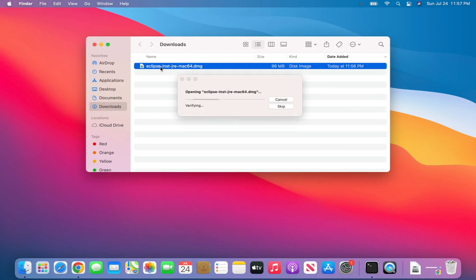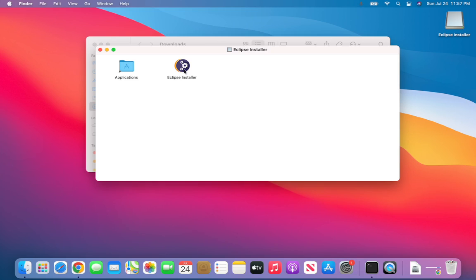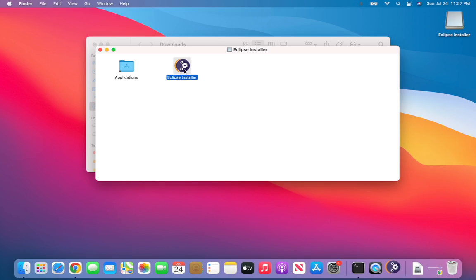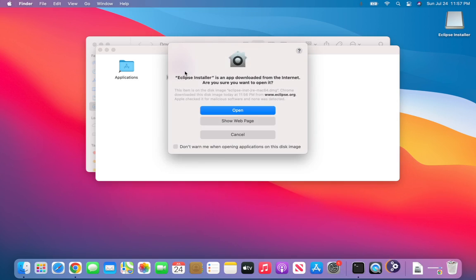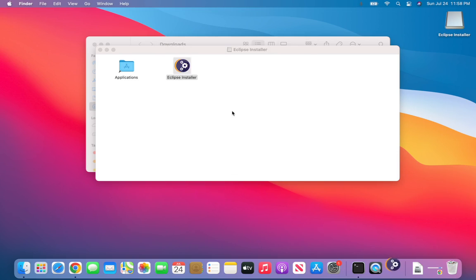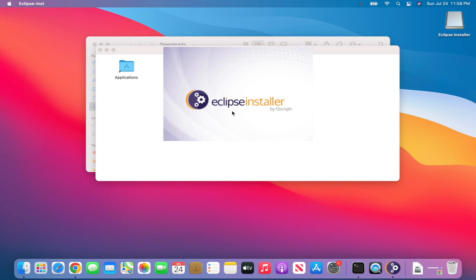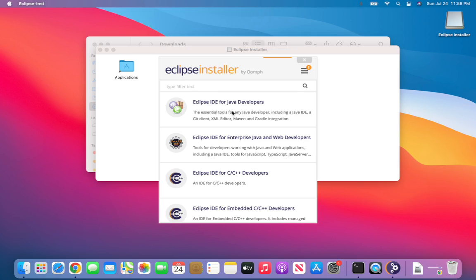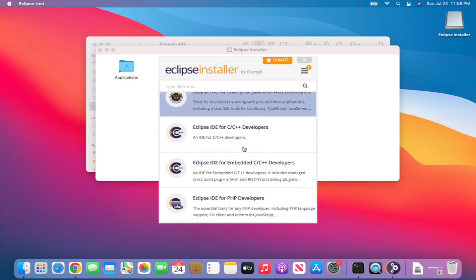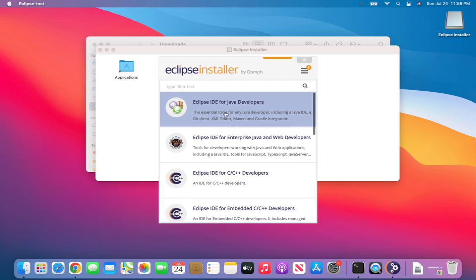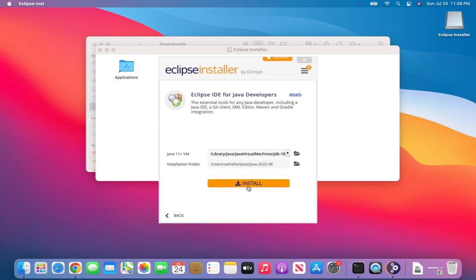Double click it. All right, so let's install it. It's asking you, are you sure you want to open it? Just say yes. Open it. And give it a second. It'll be installing. Now, which one to install? I would always say Eclipse for Java Developers and hit install.